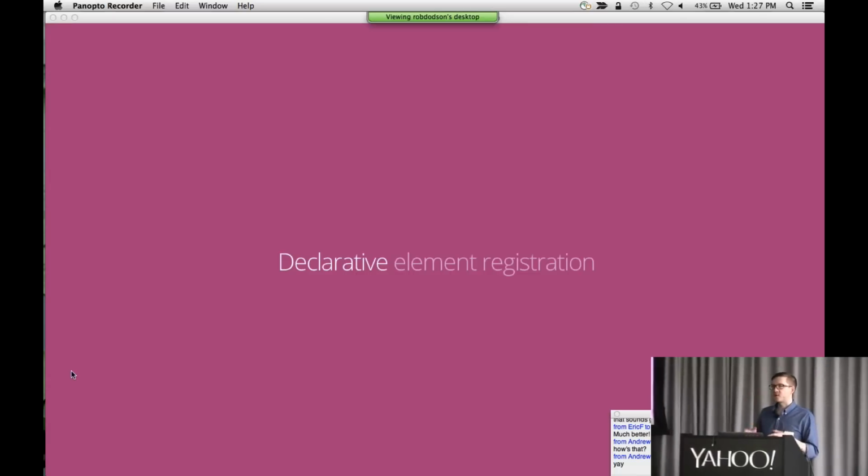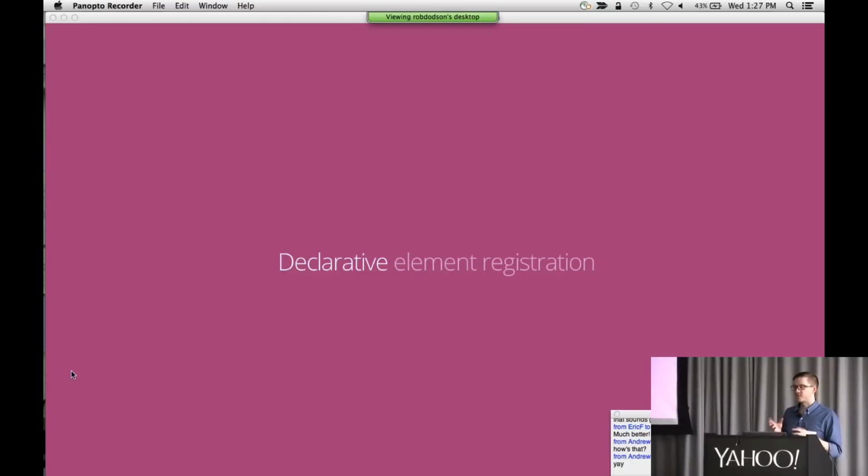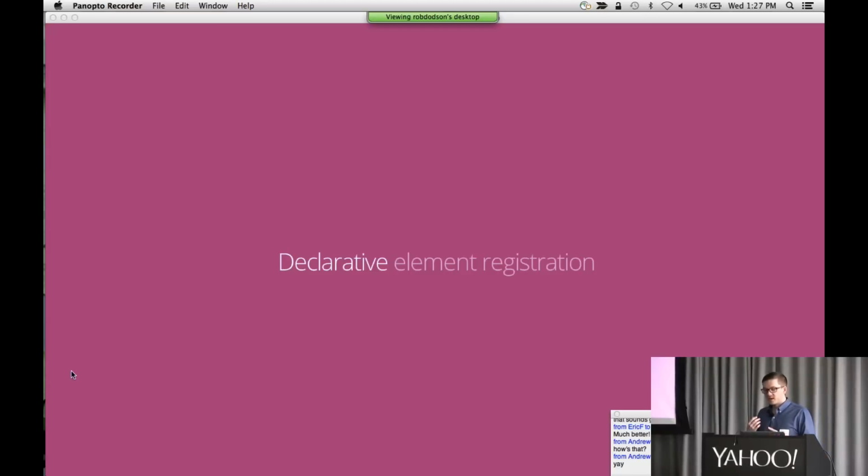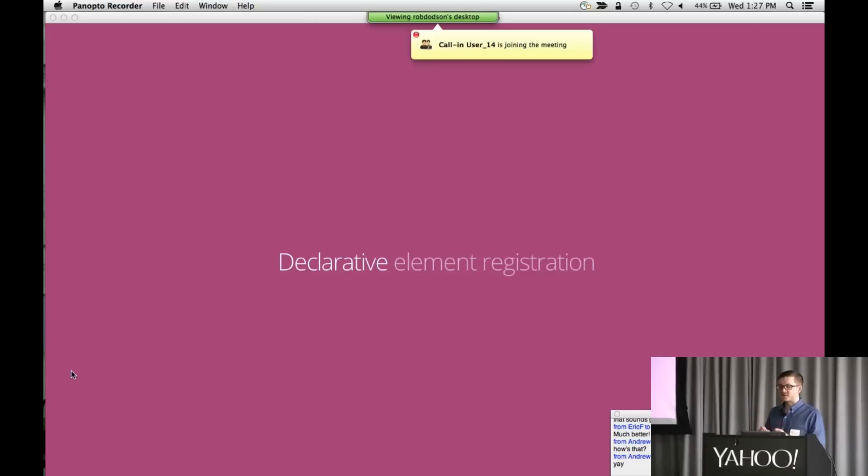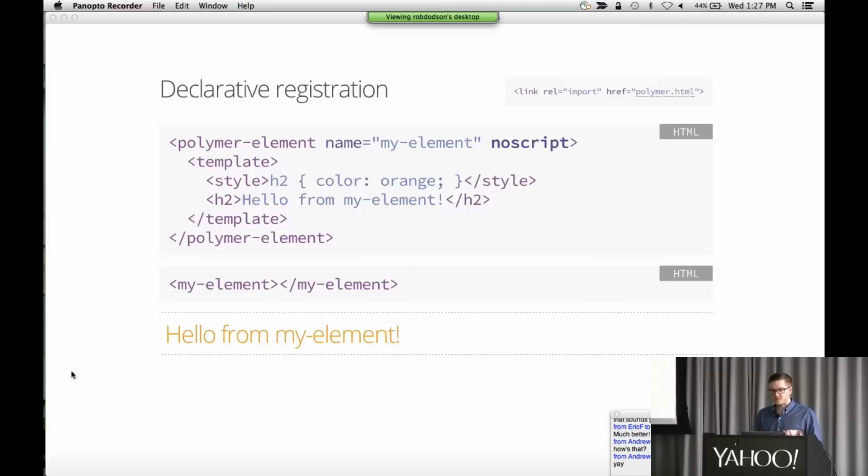If you look at the syntax involved to register an element natively using custom element syntax, it's kind of verbose. It's kind of wordy. You've got to make sure that you set up your prototypes just right. You've got to extend just the right HTML element. And it can be a little fraught with peril. So rather than have to deal with all of that script, we just created an element that registers elements for you. So this is Polymer element.